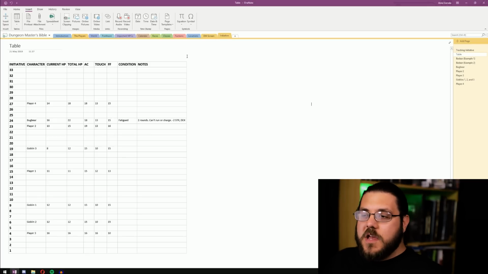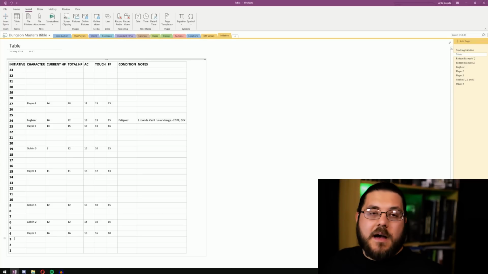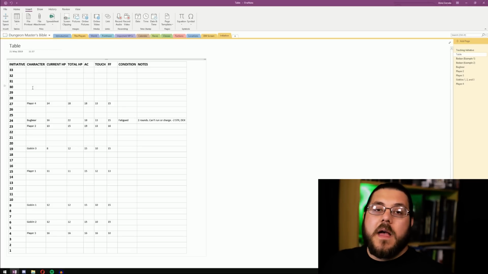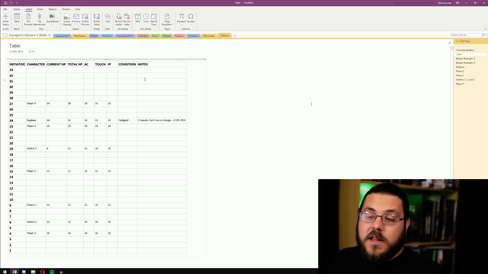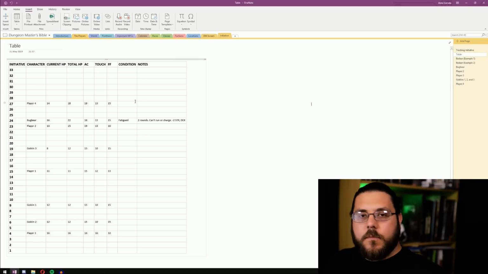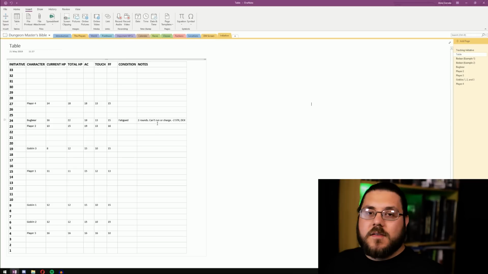I have the initiative in descending order going down one side, and then I have information on the character, their current HP, their total HP, their different armor values, their conditions, and any notes. And this lets me run the combat really quickly. It lets me move players around the initiative order with relative ease, and it allows me to keep track of status effects and things like that really easily. And there we have it.